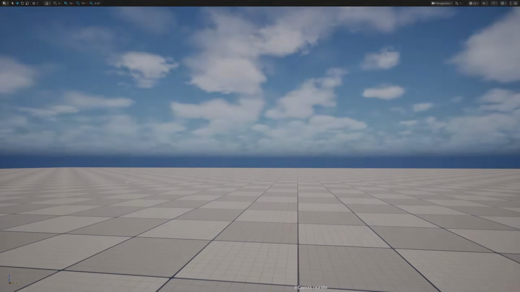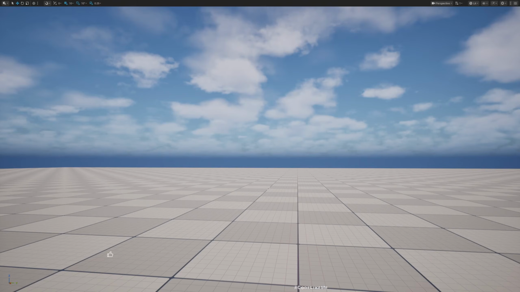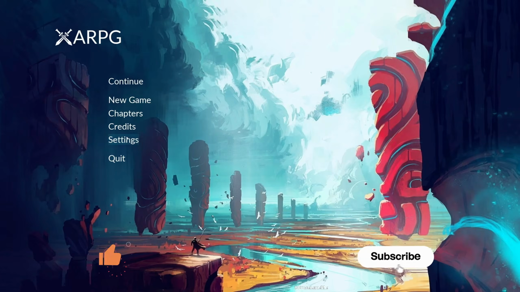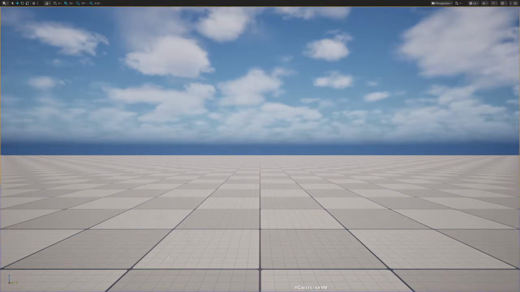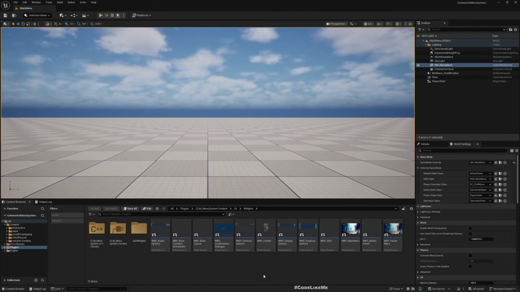Okay, so right now if I play the game and if I go to gameplay options, it's just an empty screen. We don't have anything here. So this is what we are going to work on today.